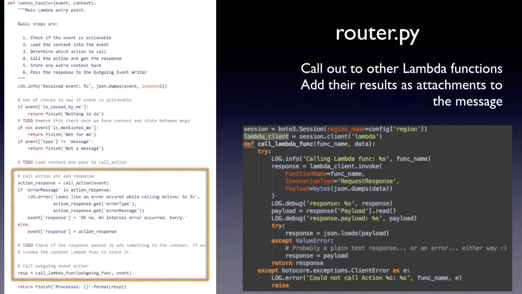So this is router.py, and up there's some functionality and a surprising amount of comments for a startup. But basically, the important part here is we have a list of functions, other Lambda functions that we can call. And so we go through that list to determine which one based on the data that came in, and then we call that function. And you can see here on the right is the call Lambda function code. So this is the code that basically calls one Lambda from another.